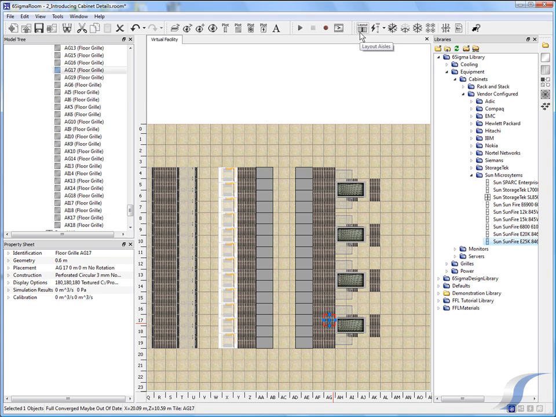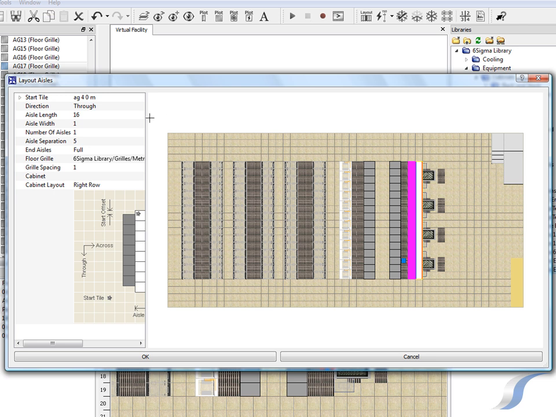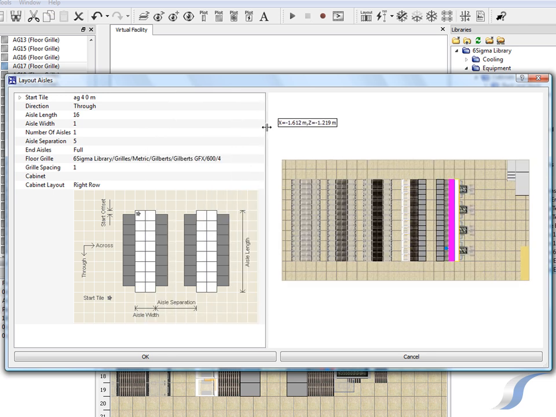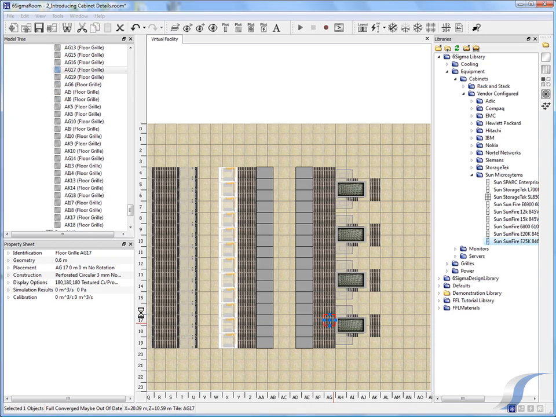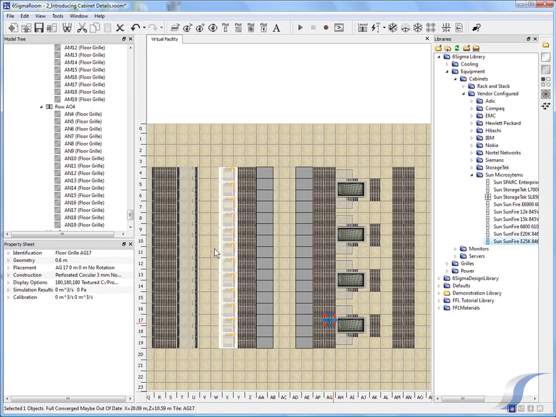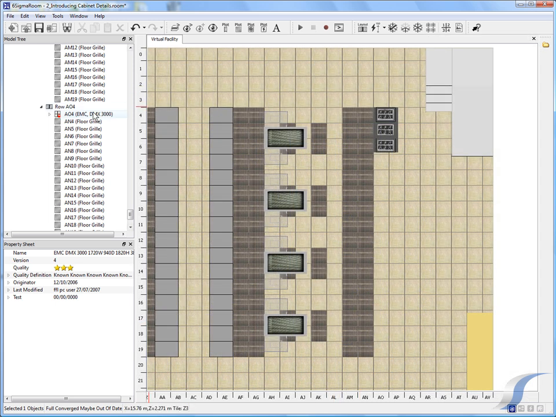For the last row of equipment, we're going to add some clusters of EMC DMX 3000 cabinets. Using the layout tool, we can change the aisle width to 2 and select the start grille as AM4. Again, we'll lay out 2 rows of grilles, but no cabinets, as we'll drop the clusters into the correct location. Now we'll drag an EMC DMX 3000 cluster from the library into the row. You can add more by copying and pasting.